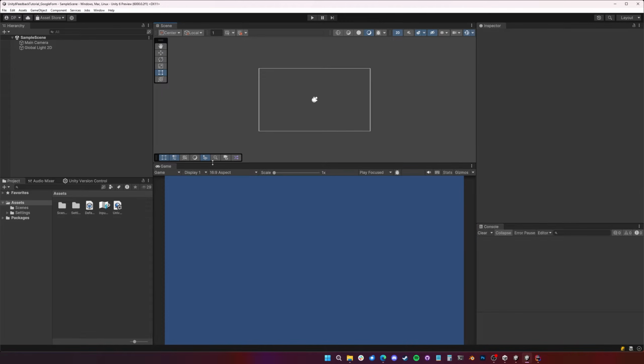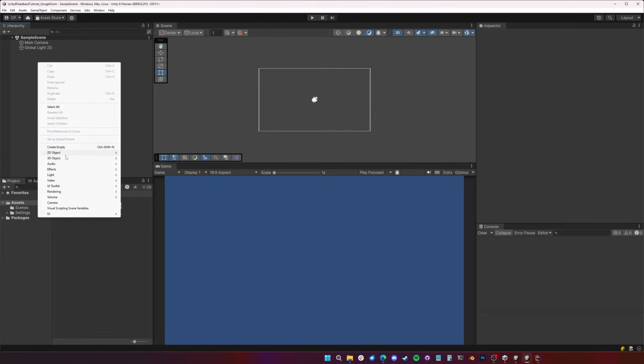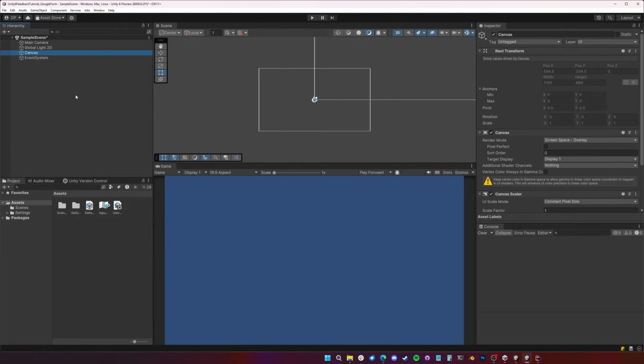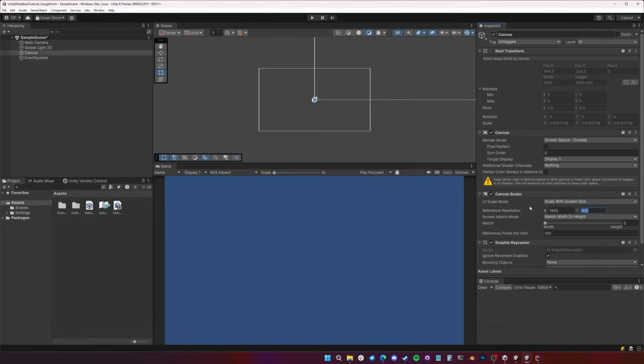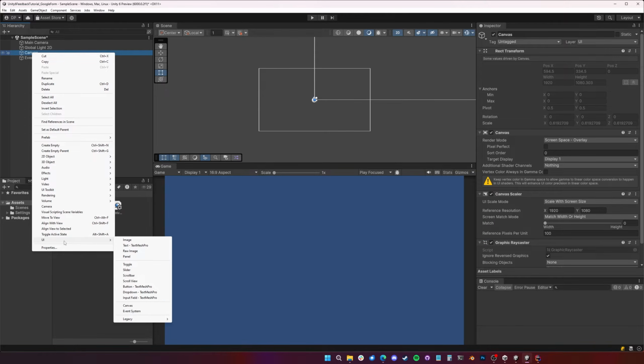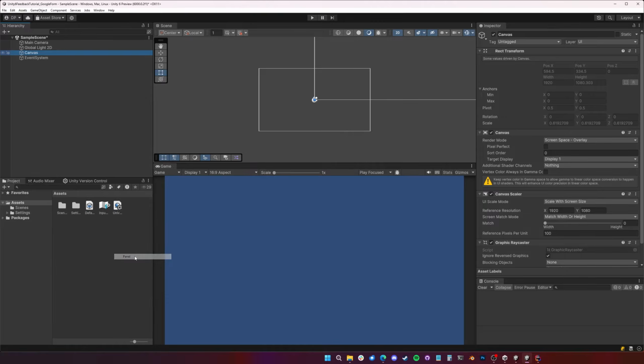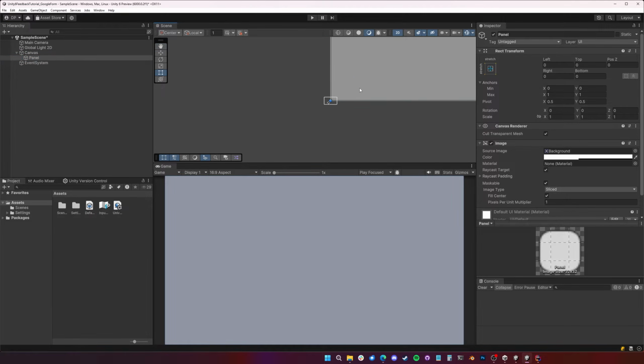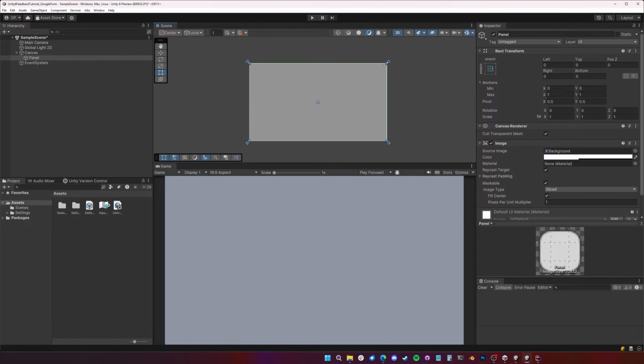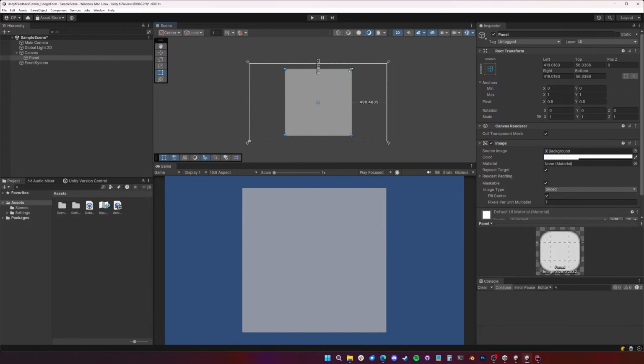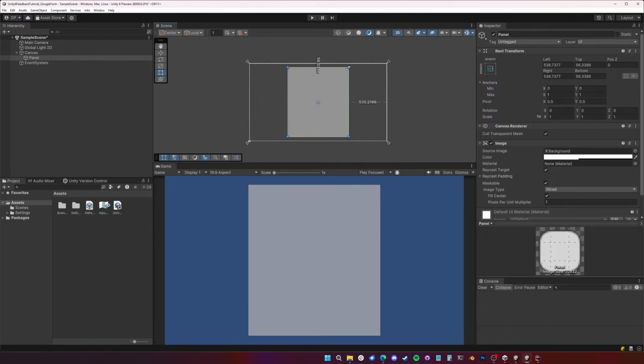So the first thing we're going to do is make the form in the UI. Let's right click and create a canvas. So UI, Canvas. And we're going to set this to scale with screen size with a reference resolution of 1920 by 1080. And we're going to right click on our canvas, come back down to UI and go to Panel. We'll press F to get this into frame, and we'll just drag in this panel here like this.